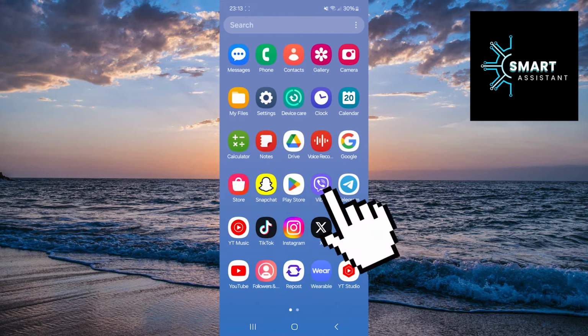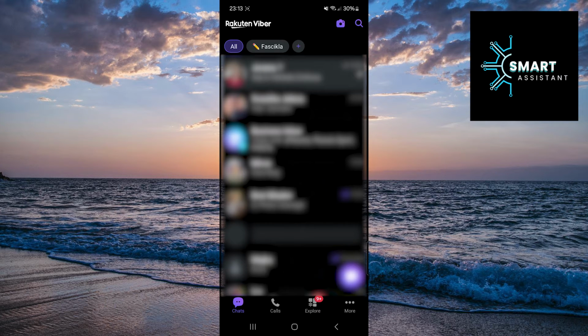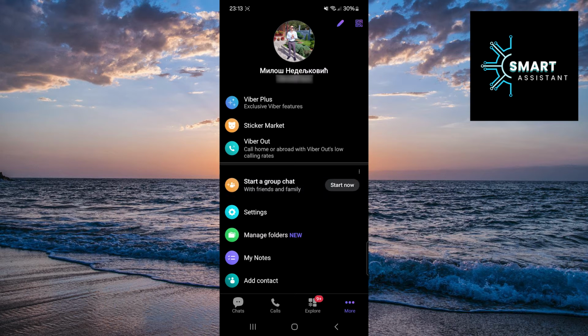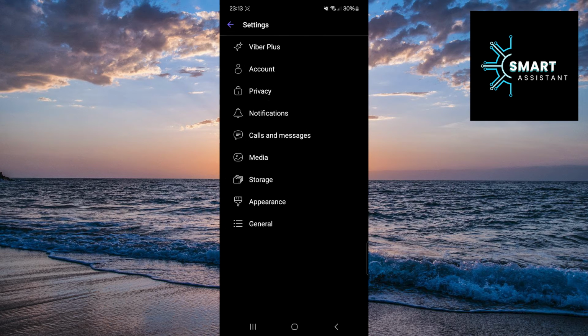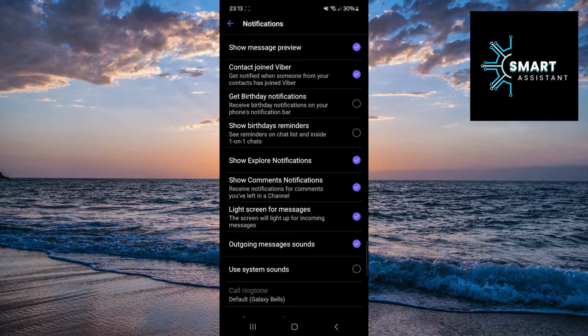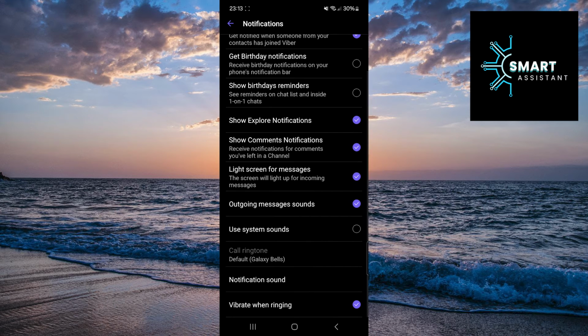First, open your Viber app. Then, in the bottom right corner of the screen, tap the three dots. In the menu, select Settings. Once you're in the settings, choose the Notifications option. Now, just look for the Outgoing Message Sounds option and tap on it to turn it off.